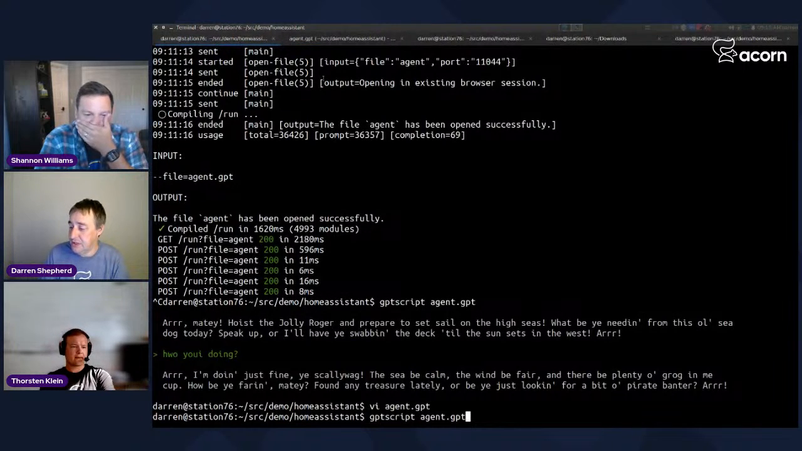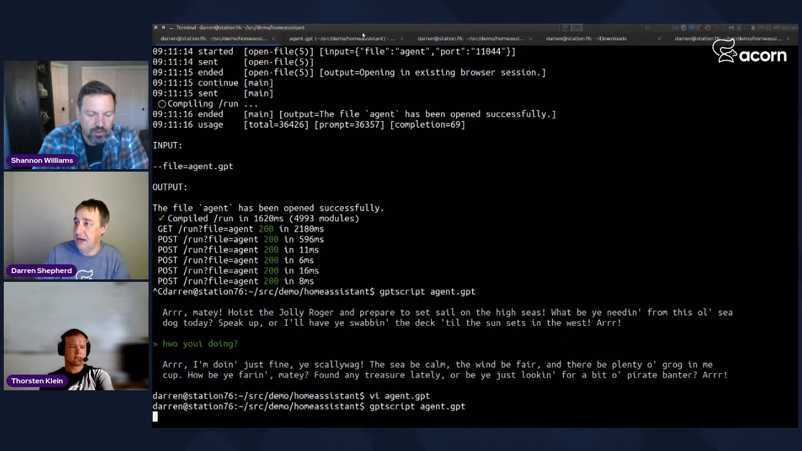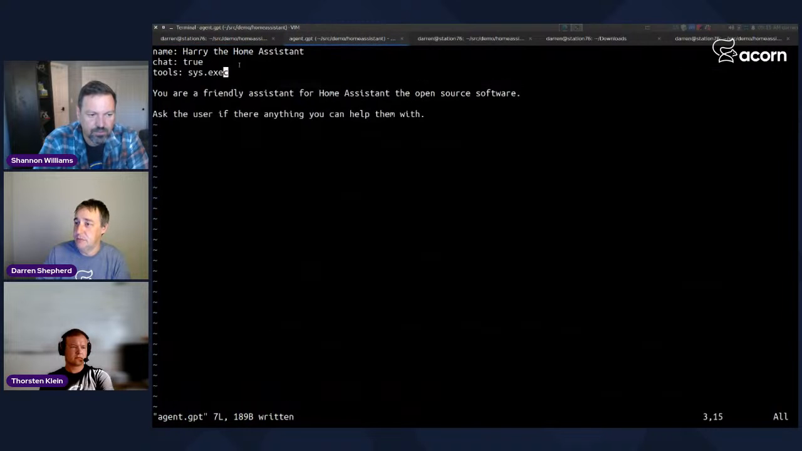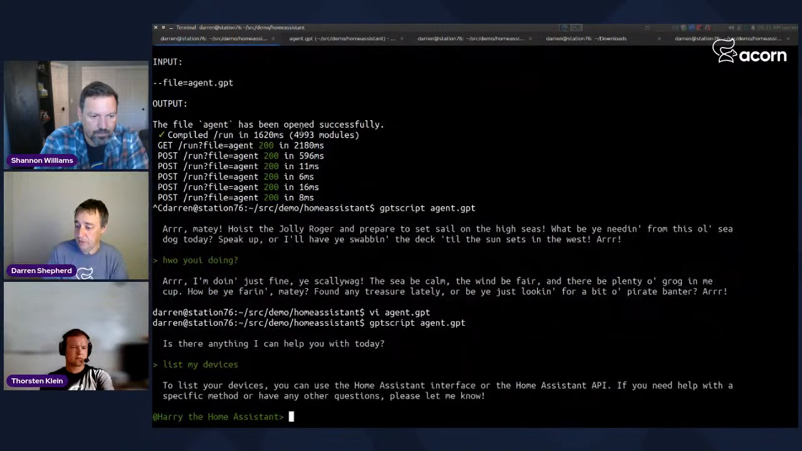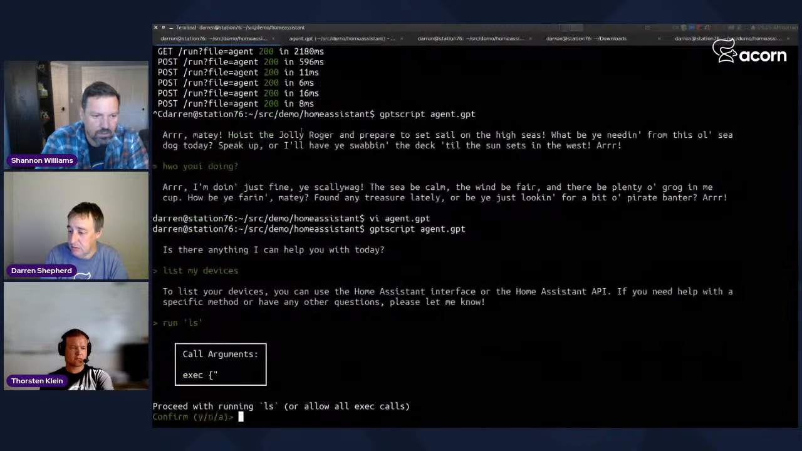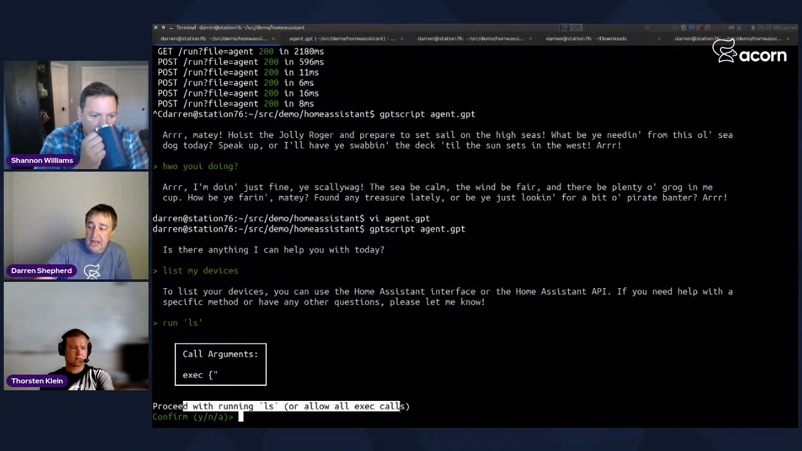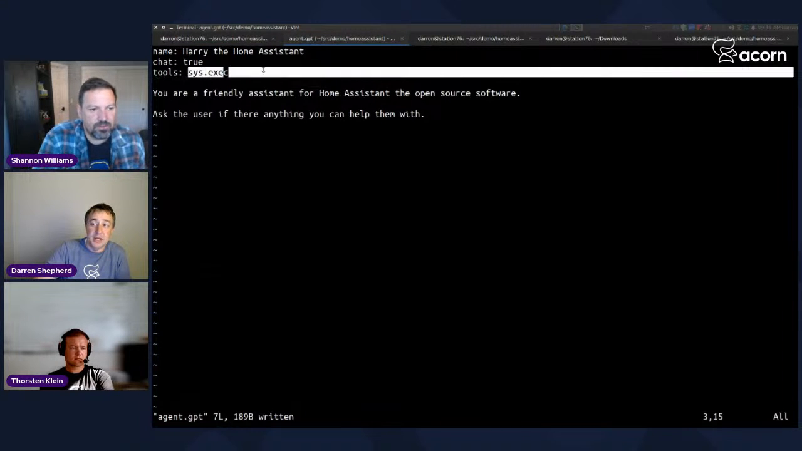So if I run this, let me run this thing here. I've given it access to sys.exec. So I can say, let's see if it will do this, list my devices. I don't know what this will do. Oh, okay. So we need to do more prompting. We'll get to this, but I was just trying to get it to run a command. We'll just do something like run ls. Okay. So it's going to ask us whenever we want to do something: proceed with running ls. I'm giving it the ability to run a command.